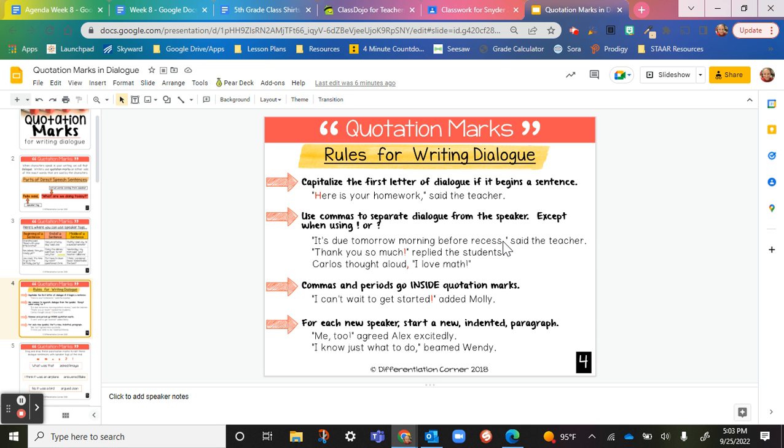Because normally we would put a period there, we're going to save the period for the end right here, and we're going to just leave it a comma. But because this one is using like you're very excited, like thank you so much, we're going to put an exclamation mark and then the period. Carlos thought aloud, comma, I love math.